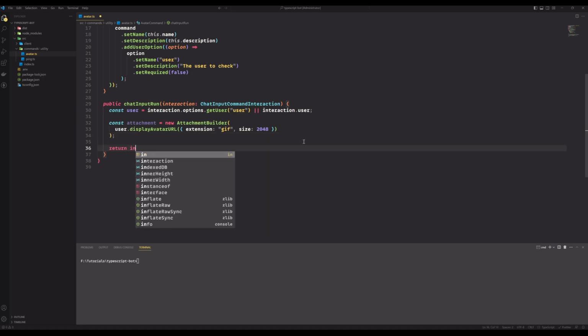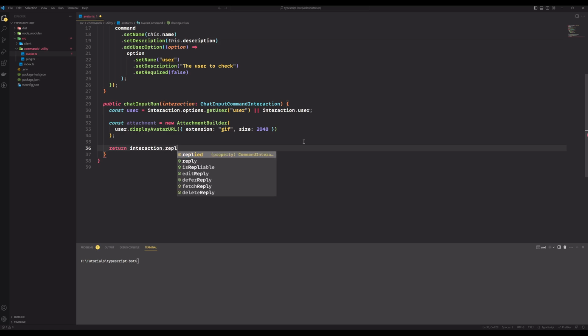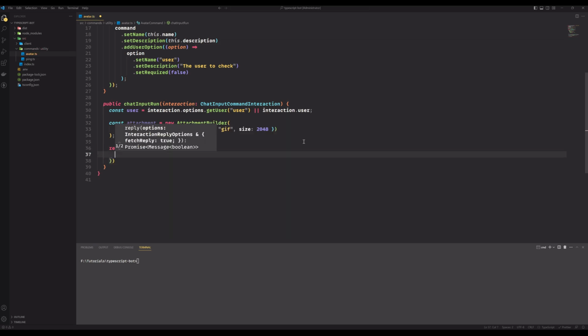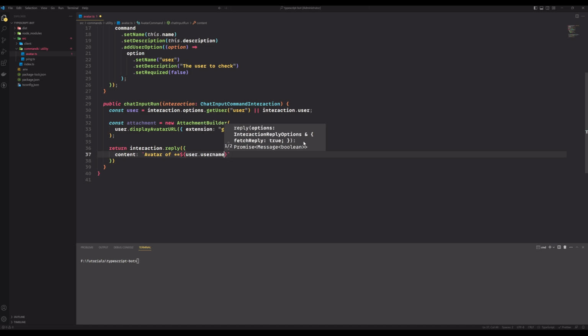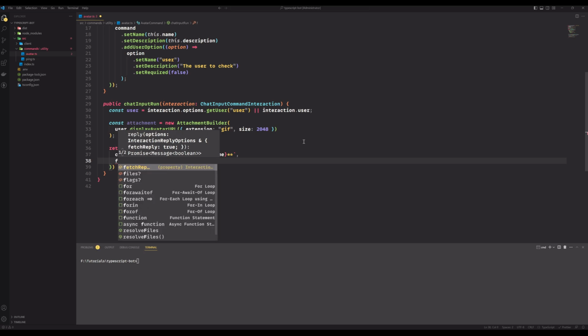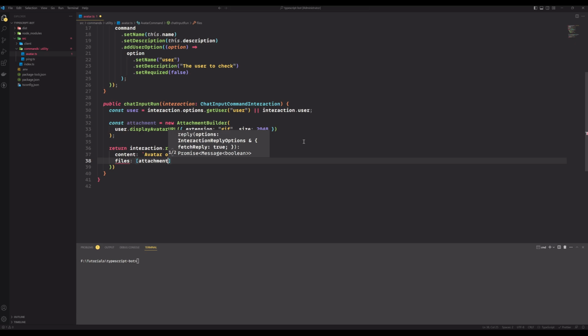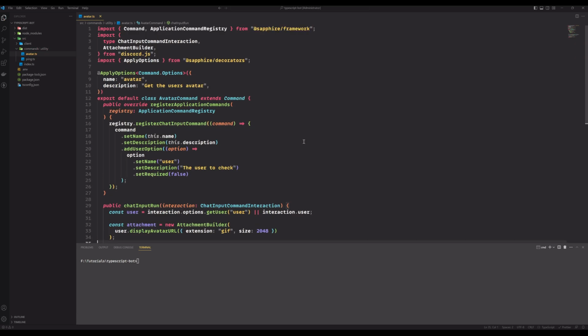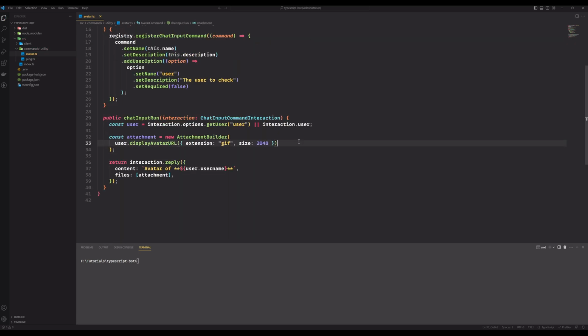But yeah, simply return interaction dot reply, and then in there we're going to have our content avatar of user.username, and then attachments. How do we put in an attachment? Files. And we pass through the attachment like so. And that should work. So let's go ahead and compile and test it.